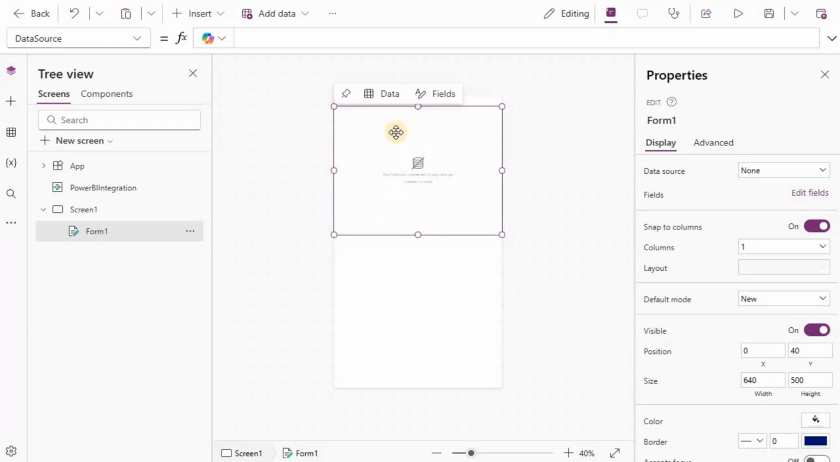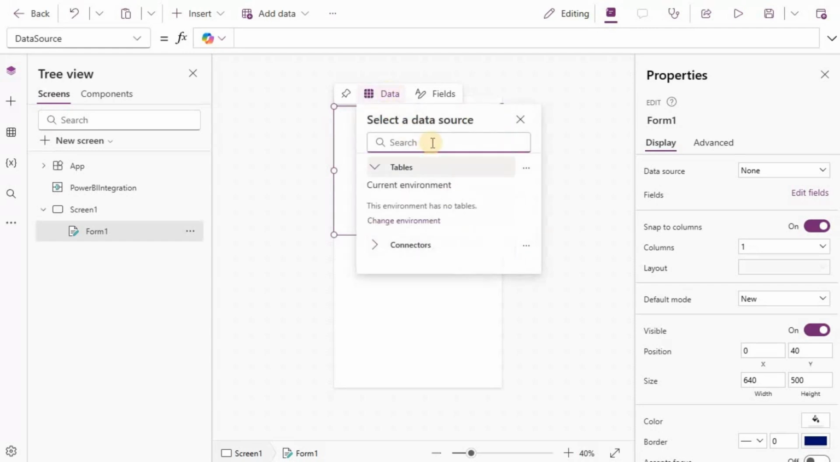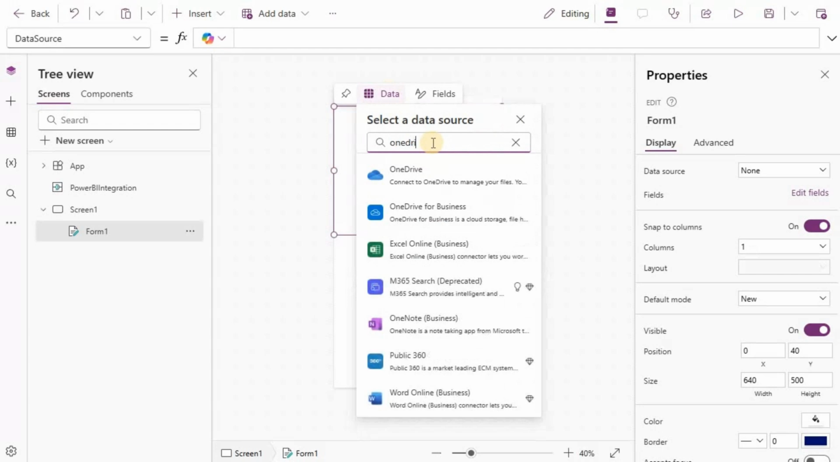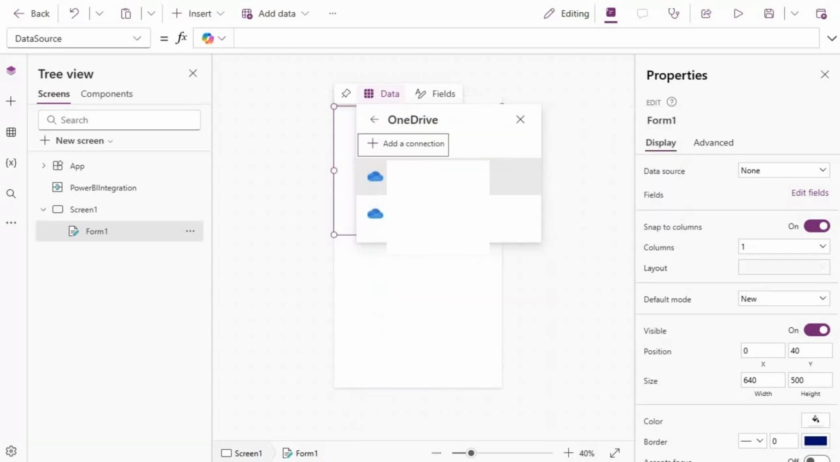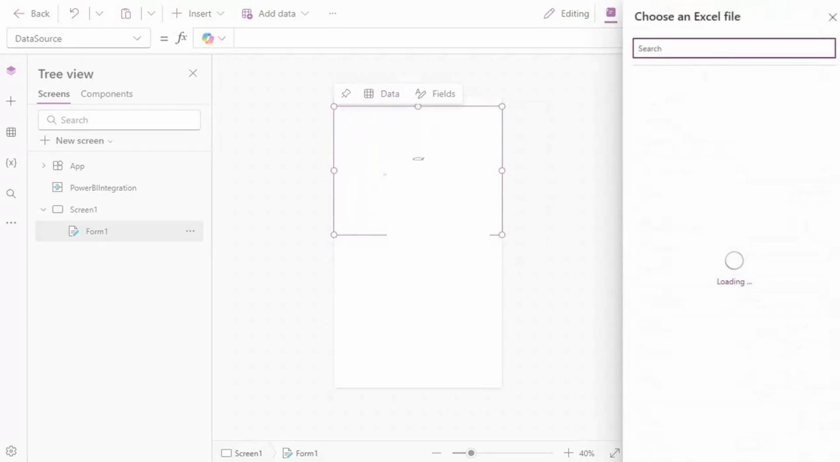So for that, first I'm going to click on the data here, and then I will search for OneDrive. In my case, I'm going to select this one here. But in case it is going to be production and you want to use a OneDrive, then I would suggest you select the OneDrive for business. In my case, as I told you earlier, it is a demo, so I'm going to use OneDrive here. Then I will select the required connection here, so I will connect to this particular OneDrive.